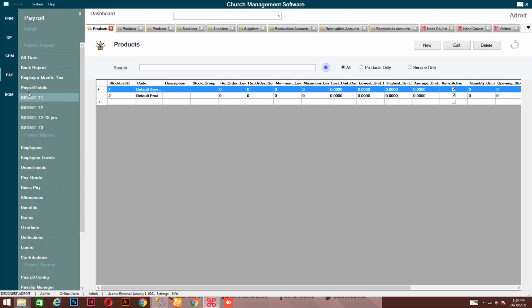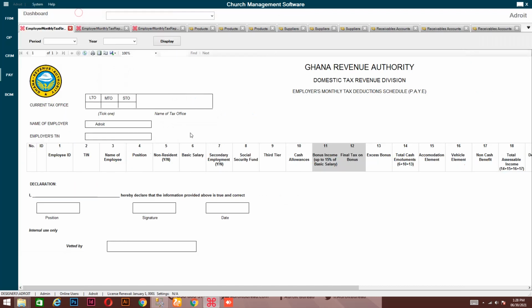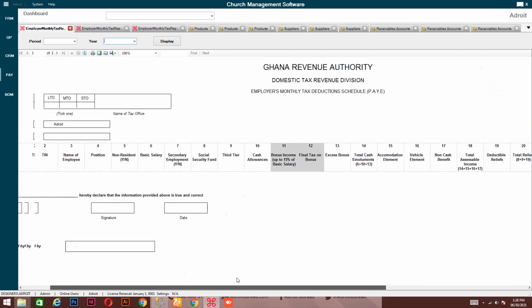So another one is the payroll. This is where you generate pay slips for all the employees under the church. This is the payroll system. You can select the year and the period, then it will be displayed. You have the payroll, the pay slip over there.